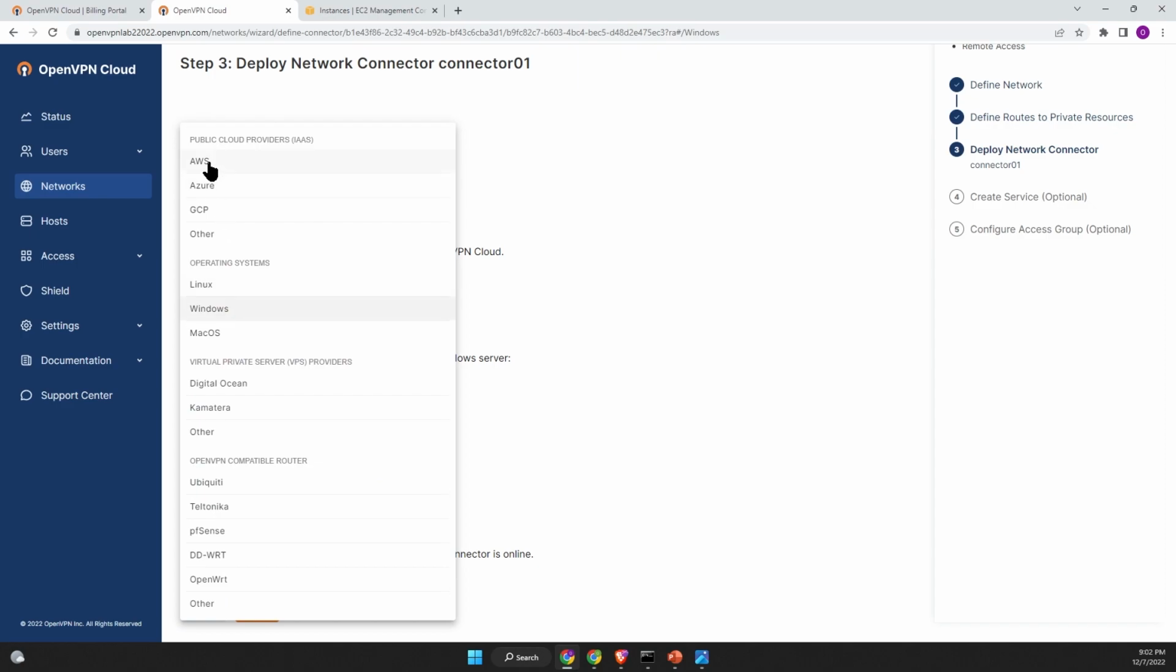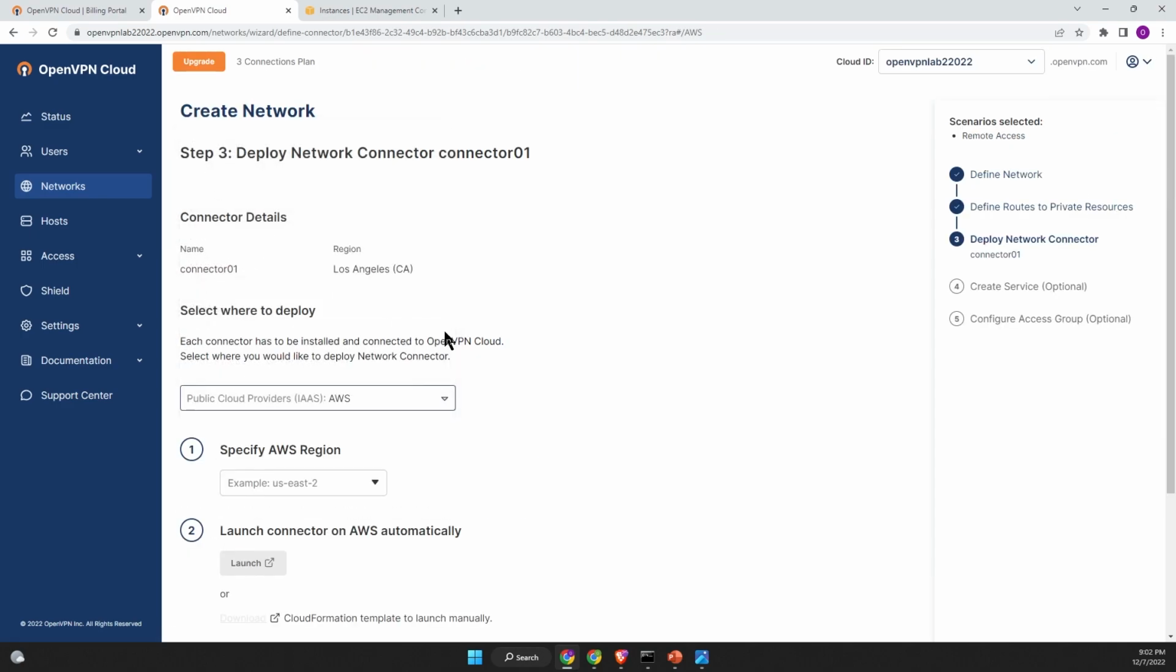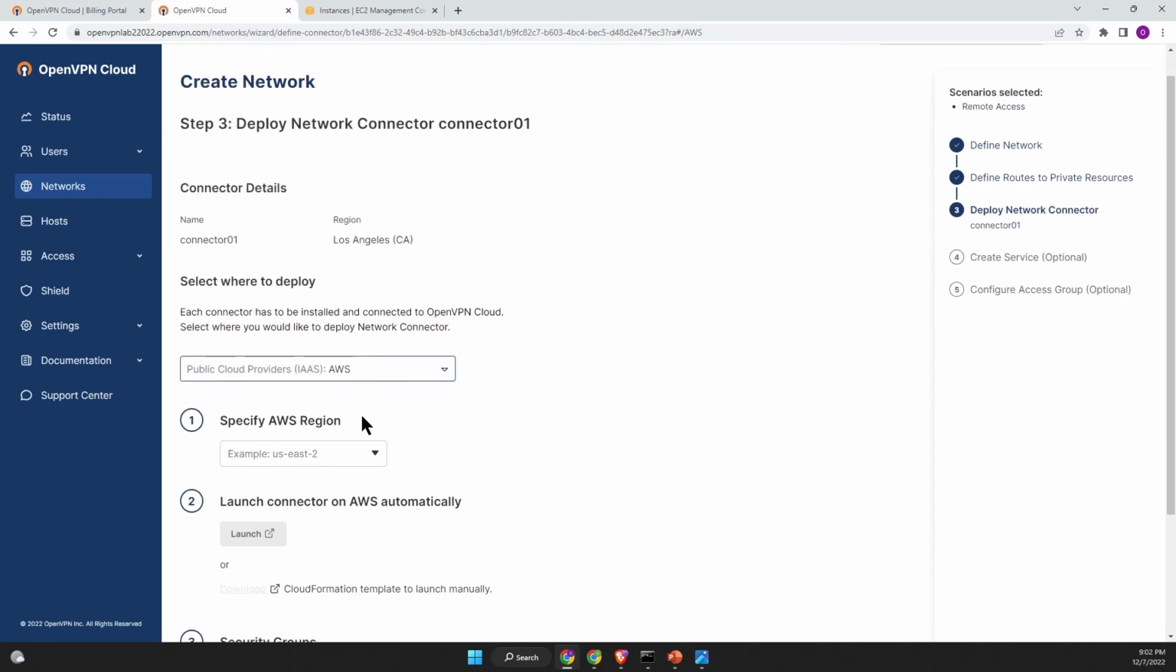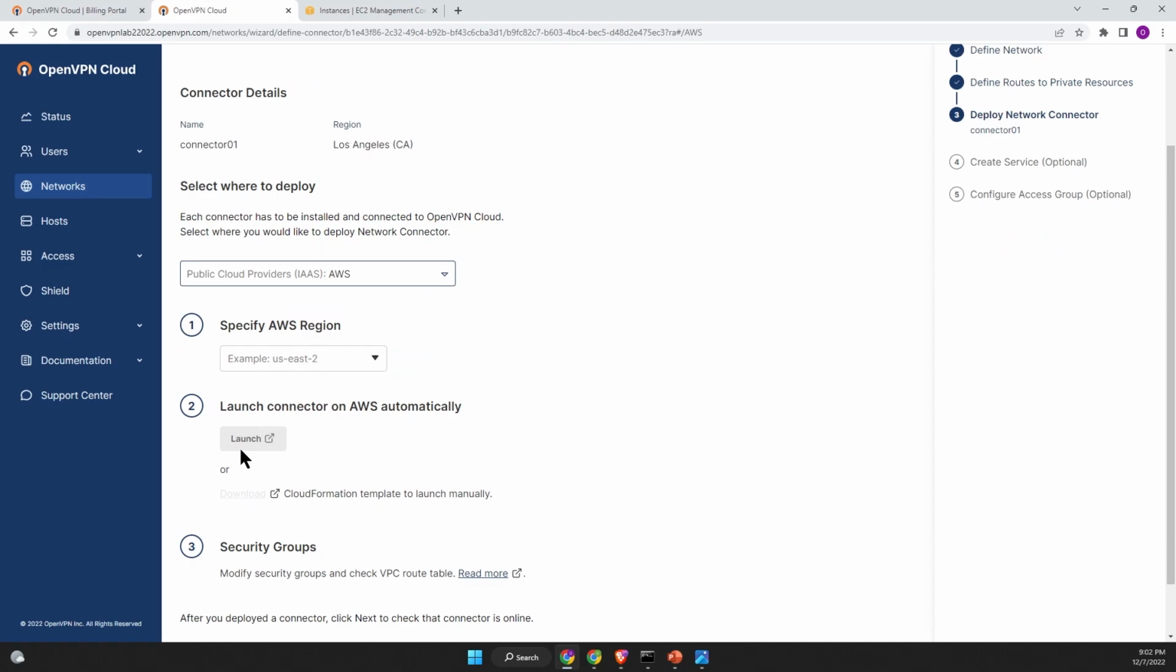Now when it comes to cloud, it's a little bit different because, for example, on AWS, as you can see, I can choose region and then launch the connector automatically on AWS. But if I don't want to do it automatically, I can download the package or the template here and launch it manually by using the CloudFormation template.